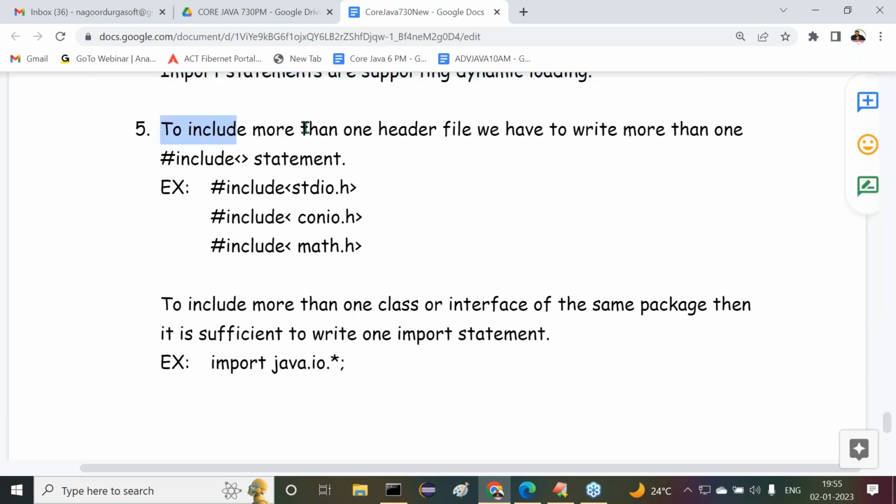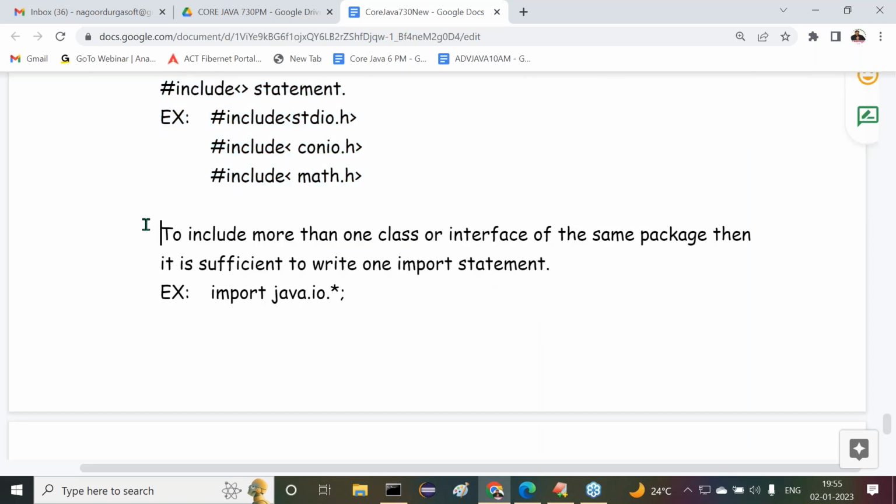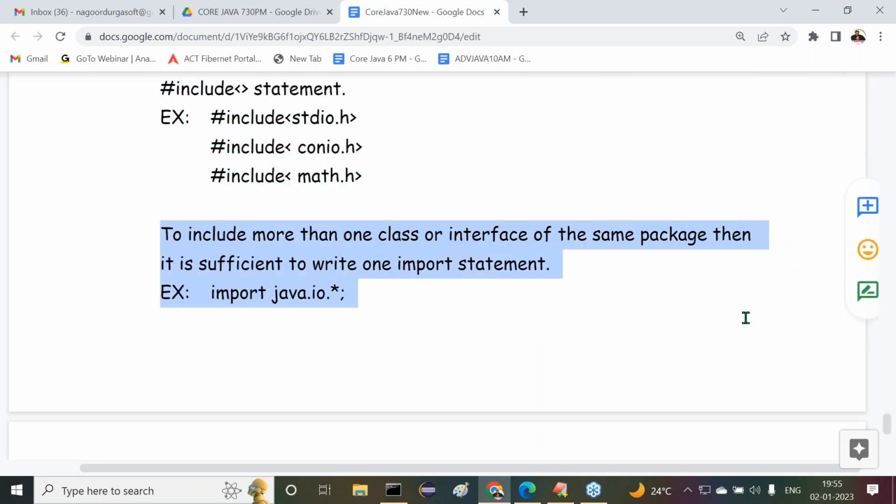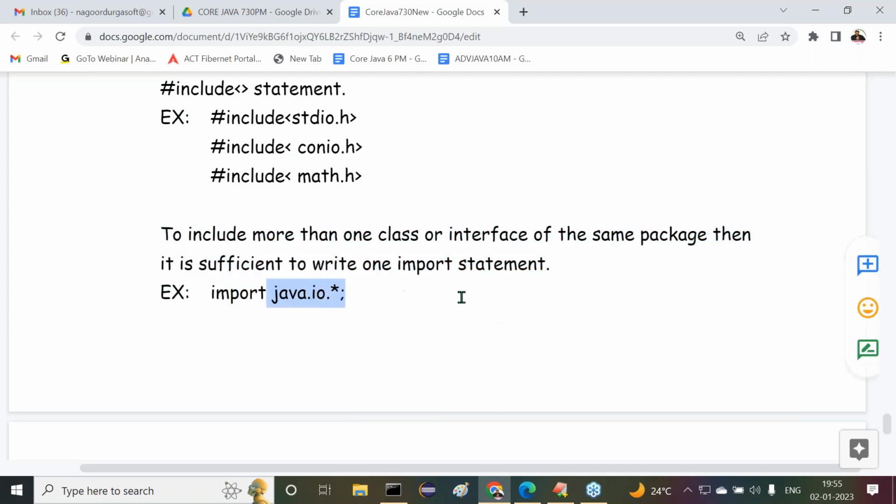To include more than one header file, we have to write more than one hash include statement. Hash include stdio.h, hash include conio.h, hash include math.h. To include more than one class or interface of the same package, it is sufficient to write only one import statement, like import java.io.*. In java.io, so many classes and interfaces are available. All of them we are able to get at a time by using a single import statement.